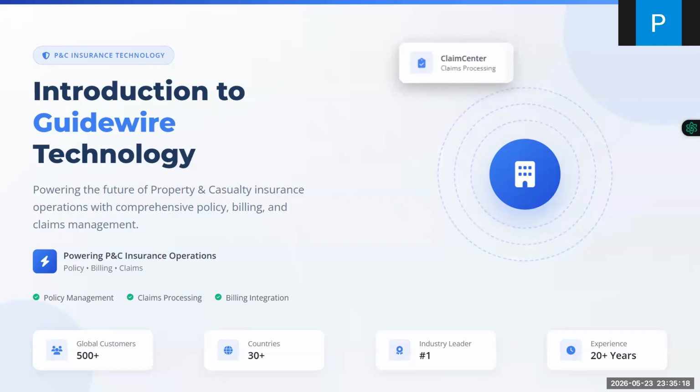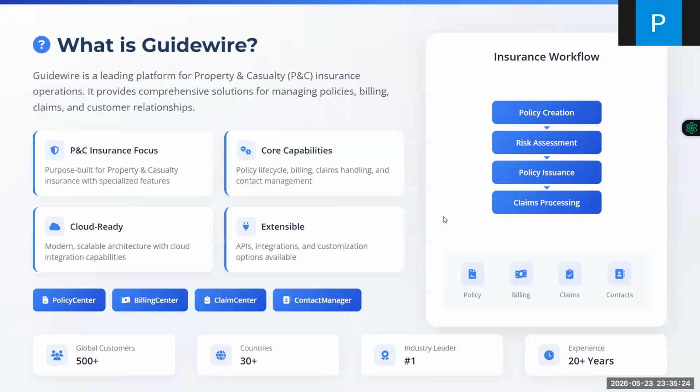Having said that, moving forward, we'll see what the prerequisites required are and what the core concepts are that we have in PolicyCenter or any other applications. There are four major applications in Guidewire technology. Majorly, like I said, Guidewire is used for property and casualty insurance.